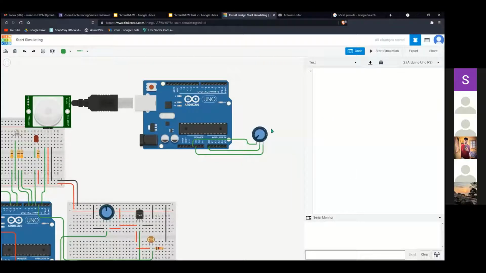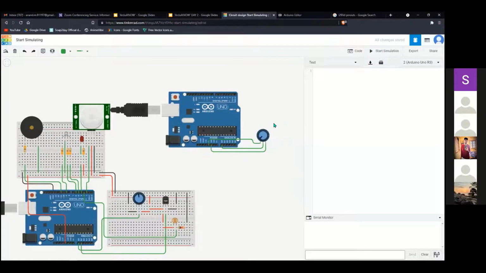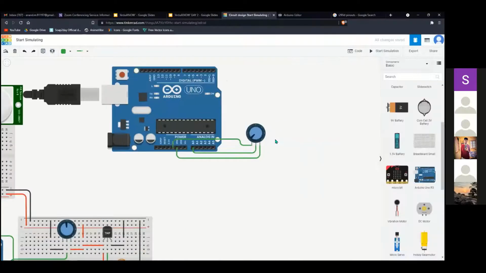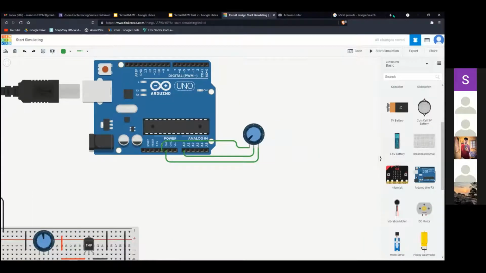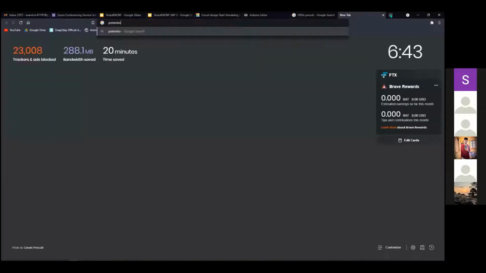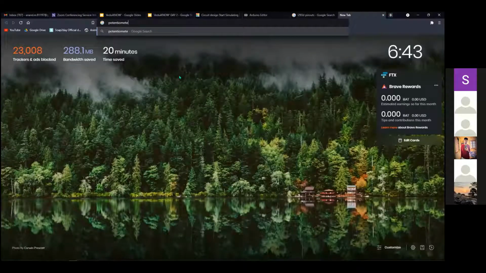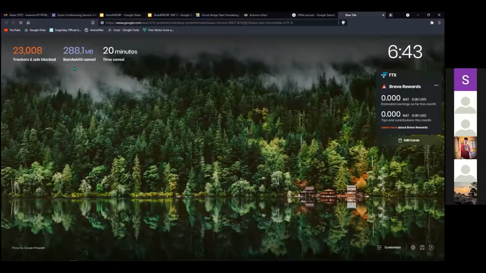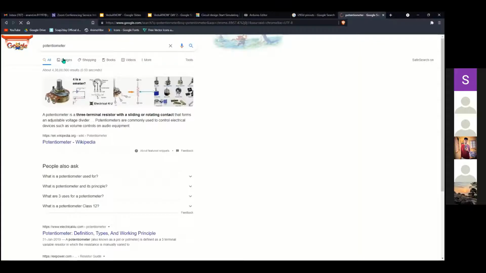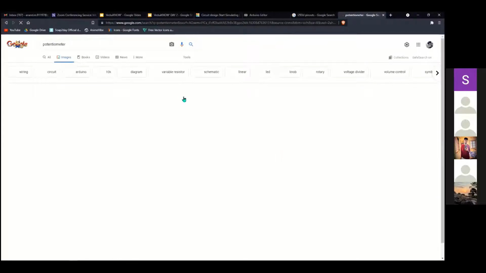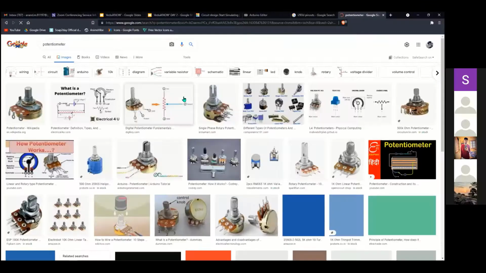Actually, there is no specific function defined for the wiper. If you want, I will show the potentiometer. If you search for what a potentiometer is, you'll get pretty decent examples and detailed circuitry.